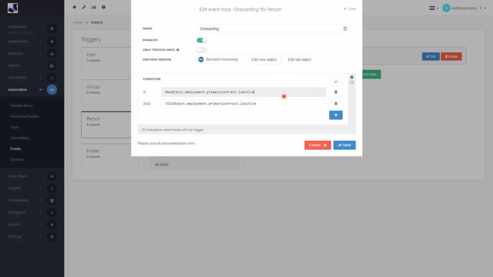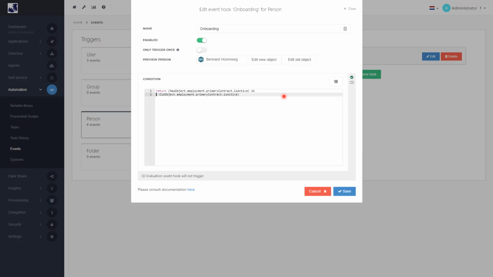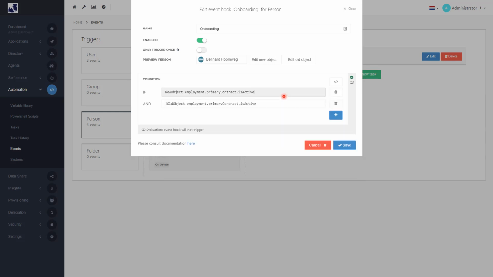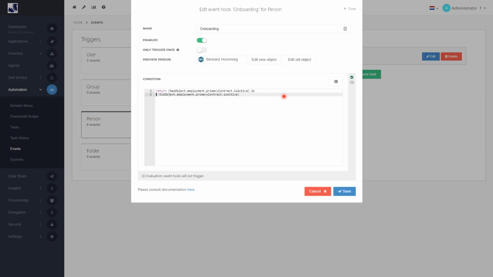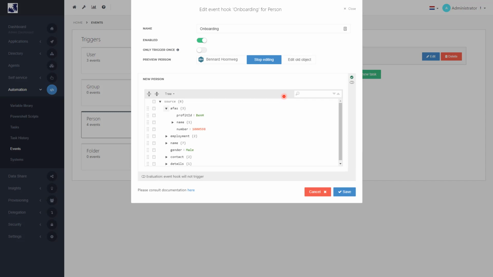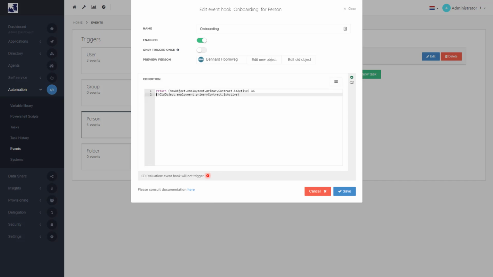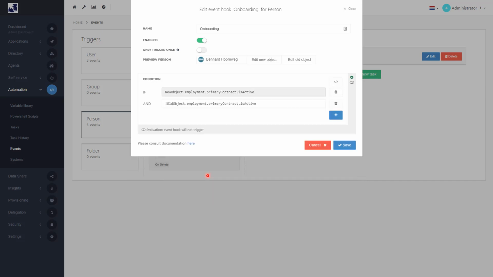This is a visual representation, but I can also switch to a more powerful mechanism, using actual JavaScript code. That's more powerful than this area; this one is easier to read. I can also use an example user, and I can show the new and old object. Then I can actually see how the event is going to be triggered. So these are, of course, the information.